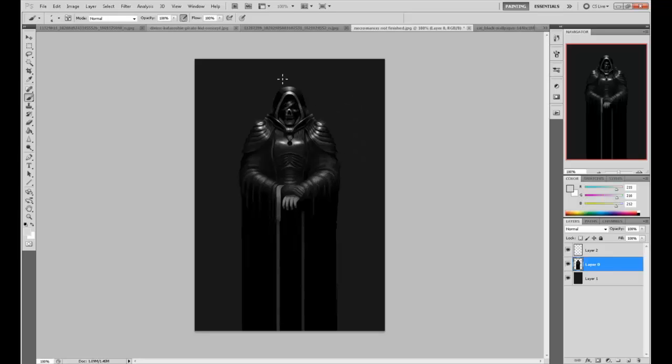And then maybe it's reflective in certain areas, like only in the highest points of the sleeve. I'm trying to just get some light. I'm just going to use the dodge tool for that, just at the very tops.